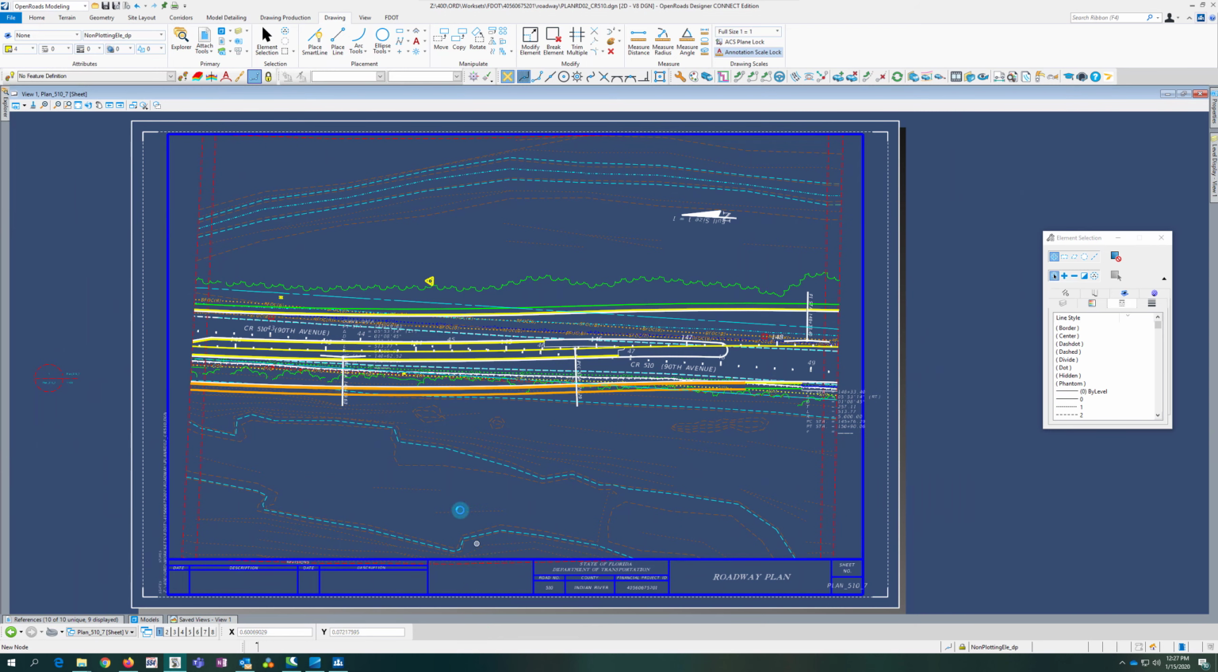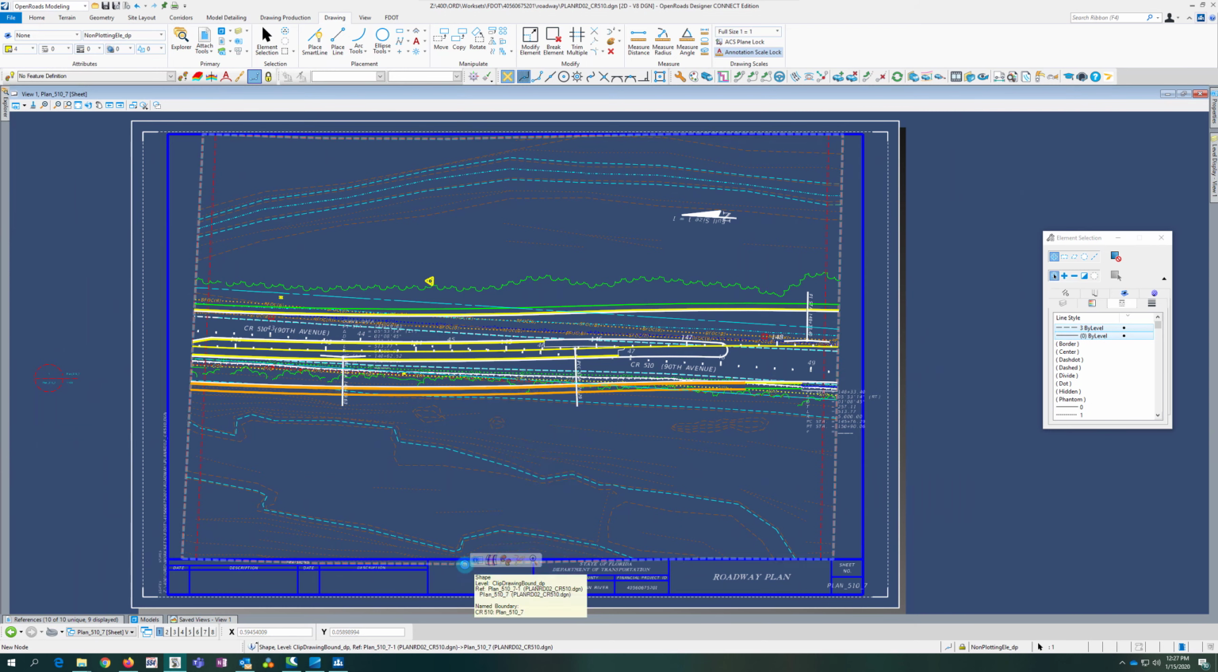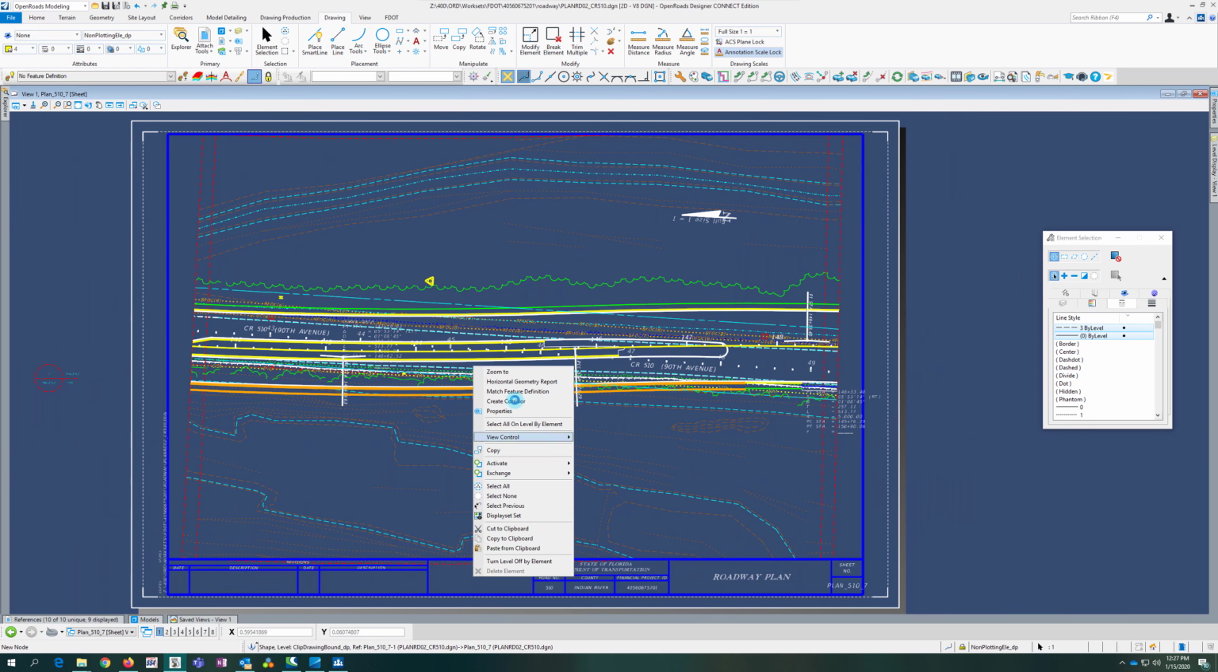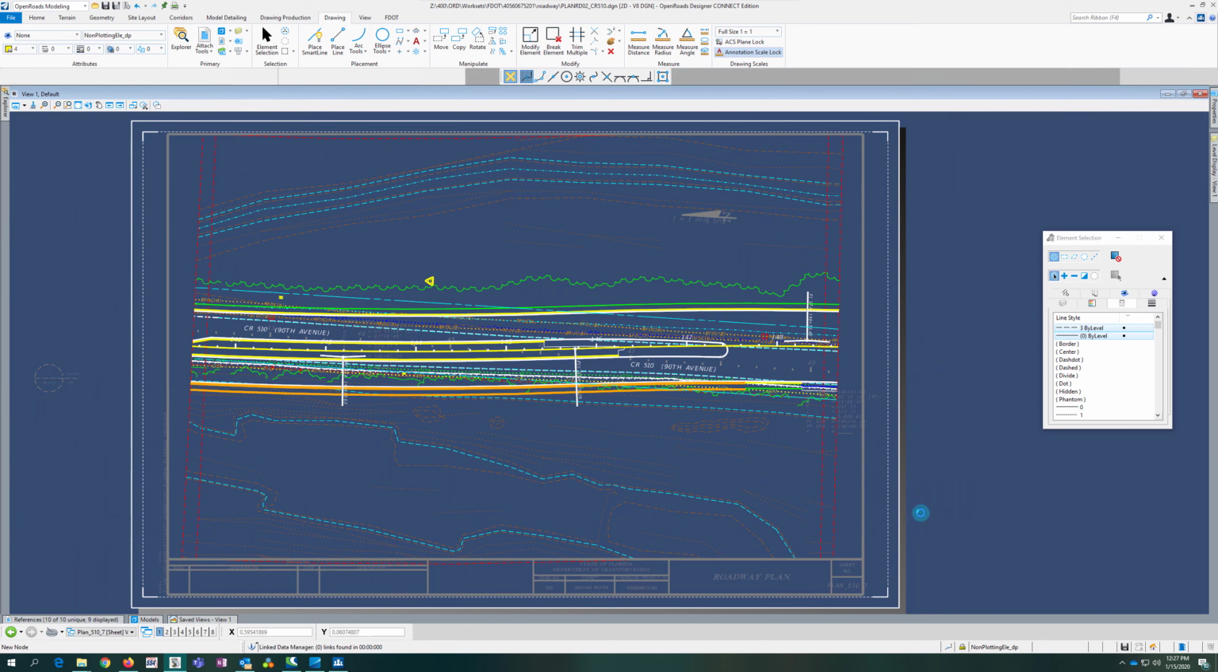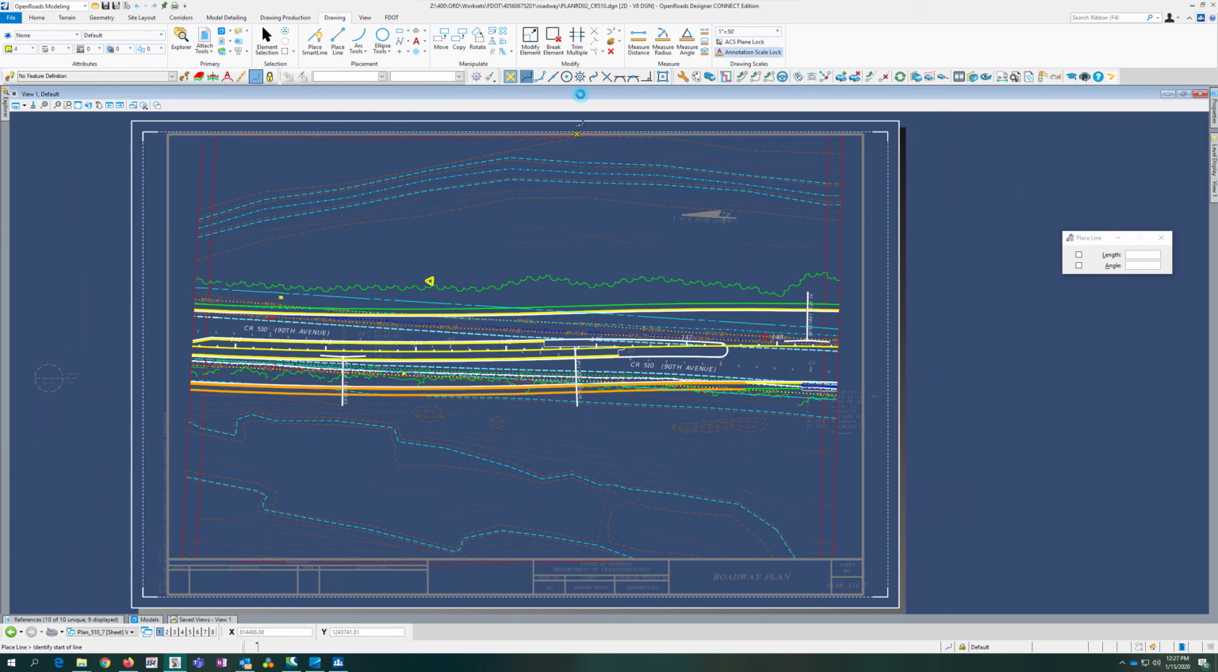So the way I fix this is I right click and hold on this, and I want to activate the default model where this sheet clip is sitting. And we're going to let that activate a minute. And I just want to draw a line. Make sure I'm on snap here. I want to draw a line. It's still on default. That's fine.